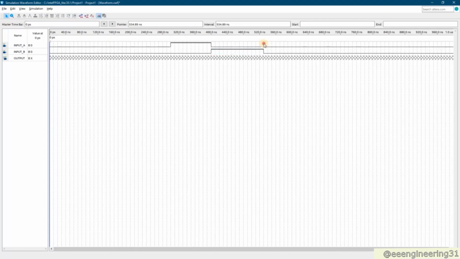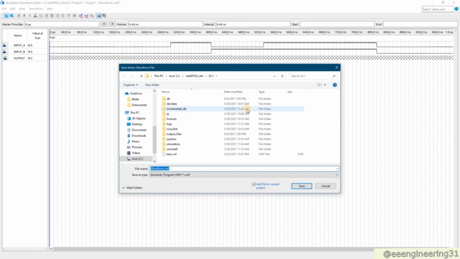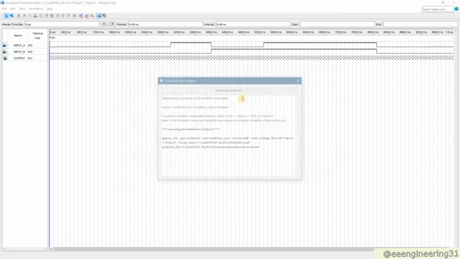And we need to test 1, 1 as well. So let's take this section right here and we raise it both. So now we have 1, 1. So by that, we are testing every combination of inputs and we're going to see the result at the output. Now, let us hit on this here, run functional simulation. We need to save this, and I want you also to save it with the same name, so project 1. Always save with the same name as your entity.